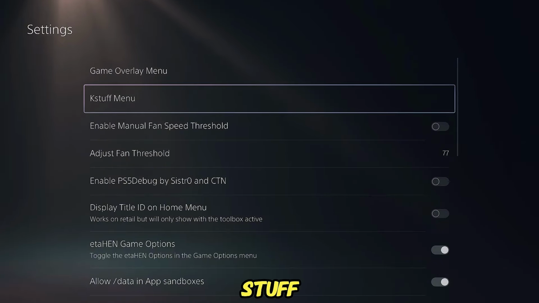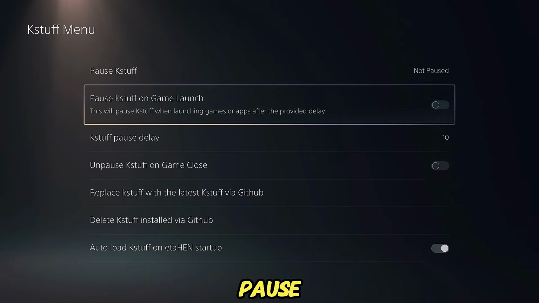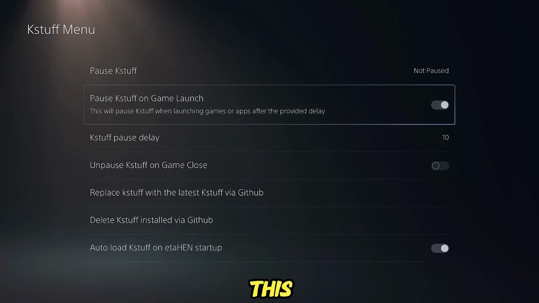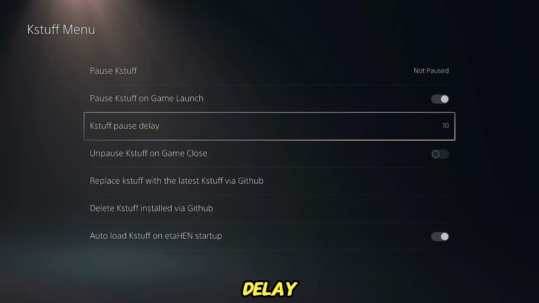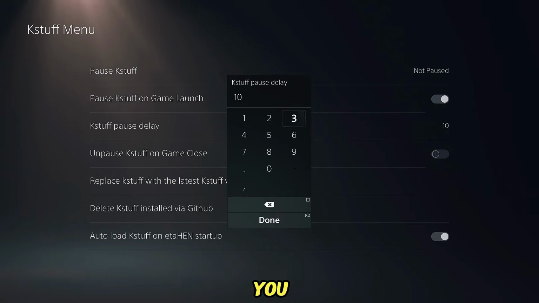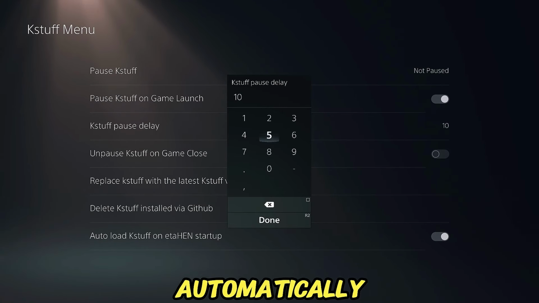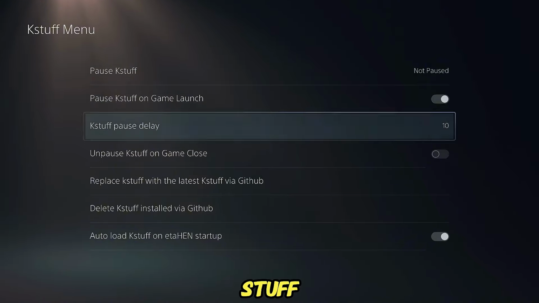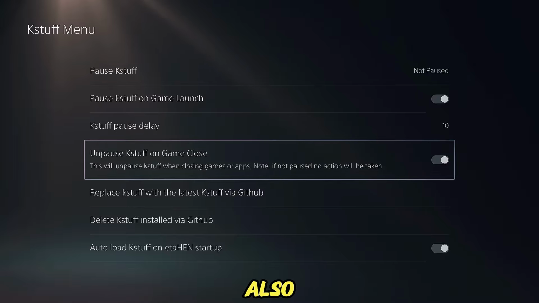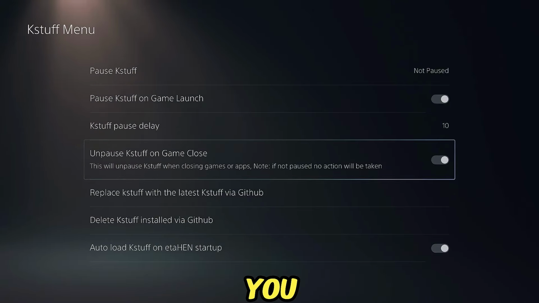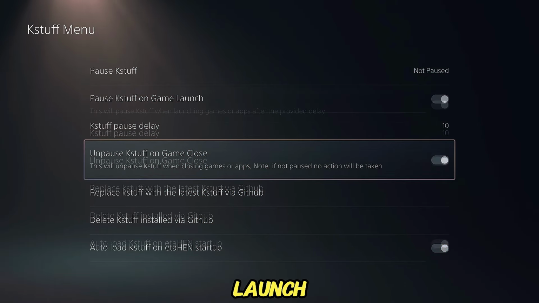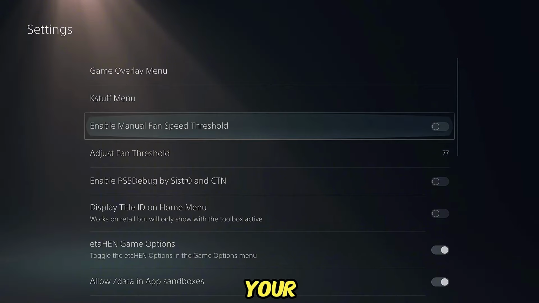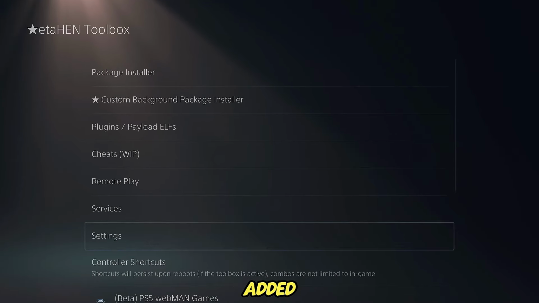Next, we have the Kstuff menu. The Kstuff menu now has the option to pause Kstuff on game launch. So you can enable this, and you can also set a custom Kstuff pause delay so that you can say how many seconds after you launch a game or an application you want it to automatically pause Kstuff, because you want to give it enough time for the game to properly launch before you pause Kstuff, because Kstuff is needed to launch the game. Then you can also unpause Kstuff on game close, so when you close the game, it automatically unpauses Kstuff, so that you will not run into the issue when you try to launch another game and still have Kstuff paused, where the game will fail to launch. This will automatically re-enable Kstuff whenever you close your application, which is another handy option that's been added there.